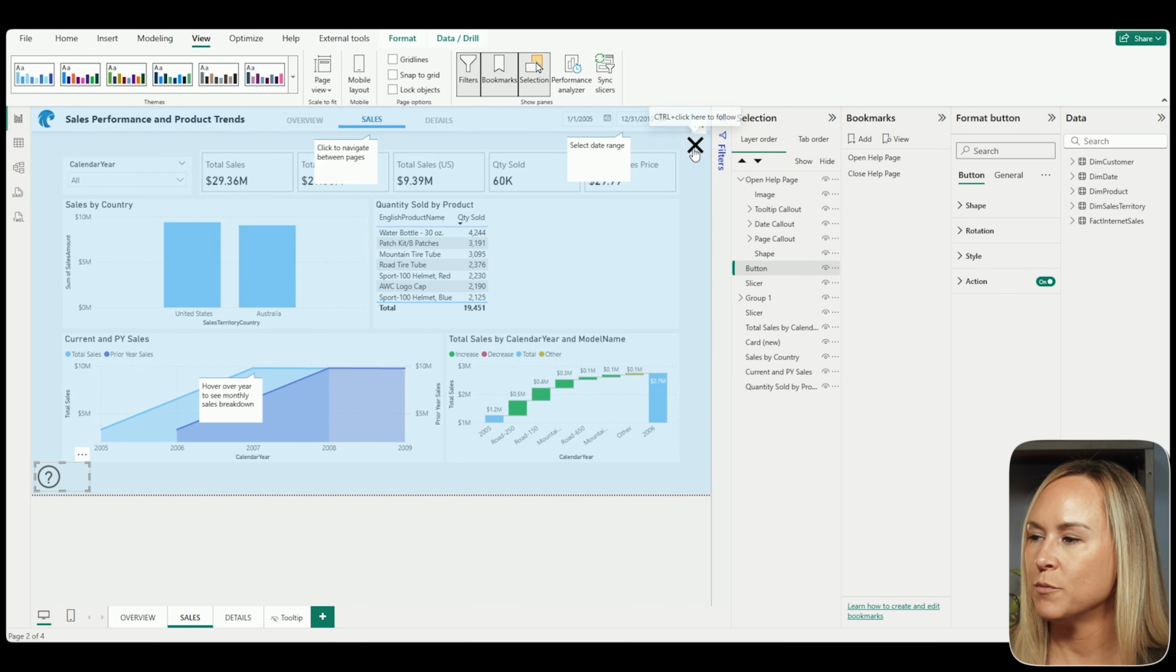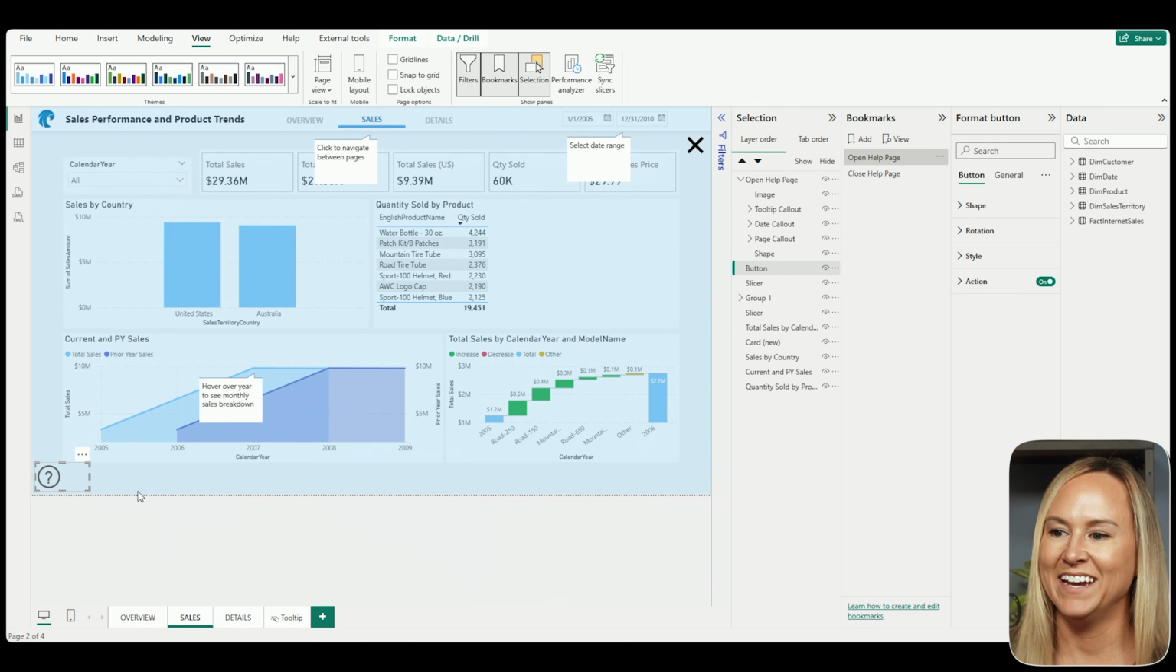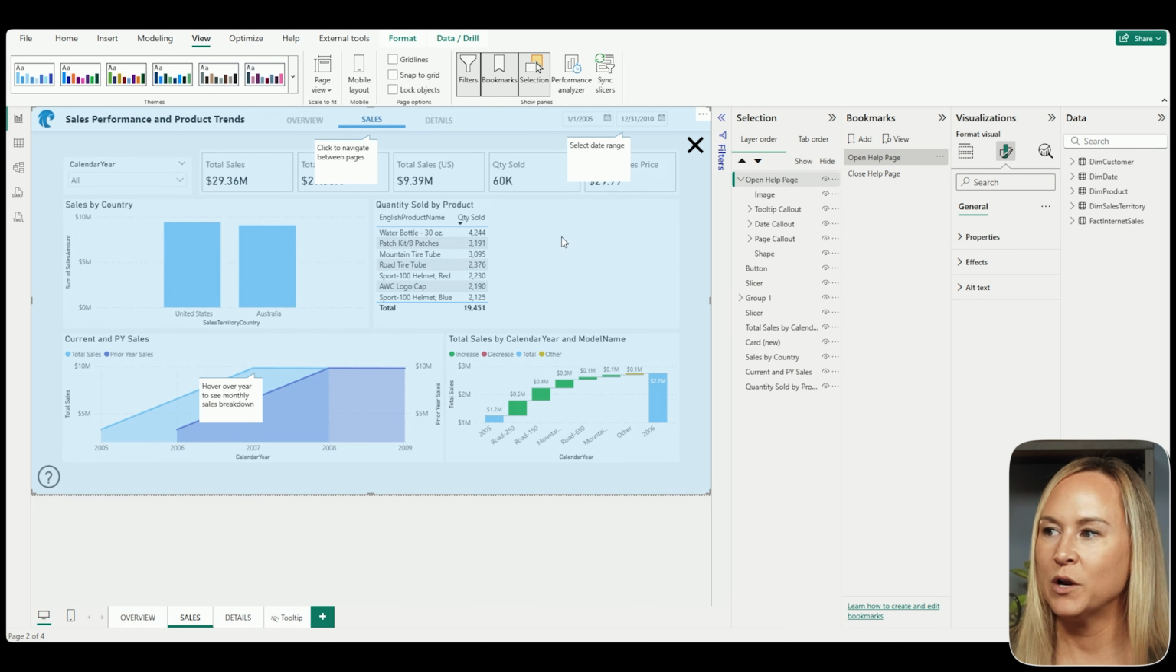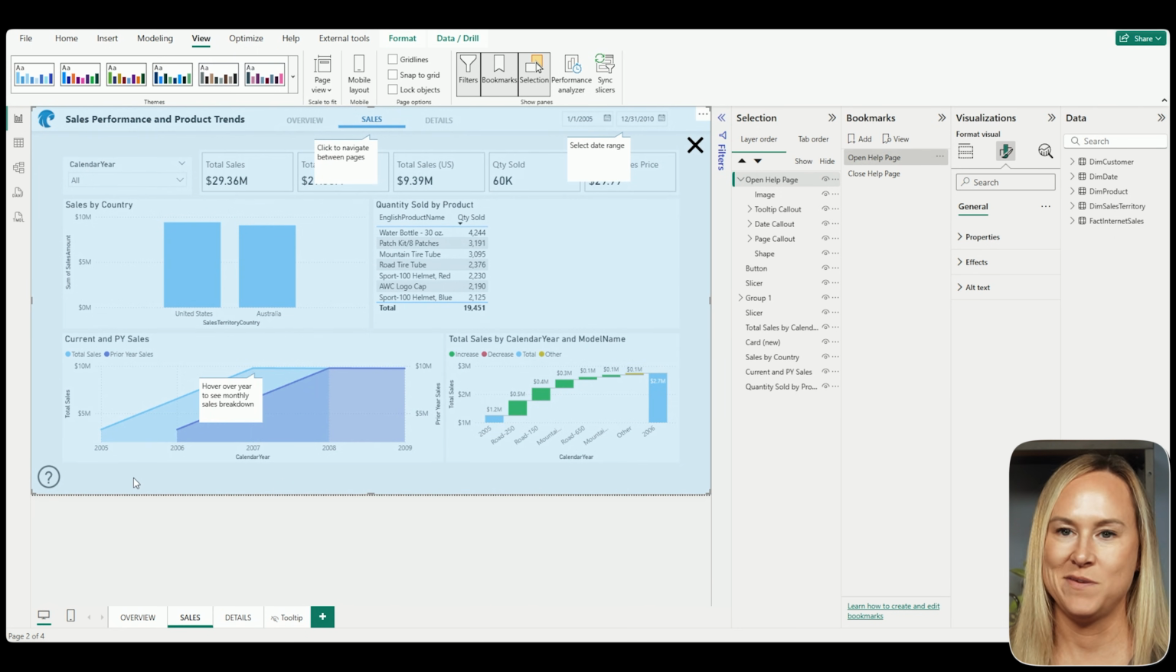Now, testing out your buttons, holding control, click the X, closes it, hold the control key, click your button, and there we go. So remember, in the Power BI desktop, you have to hold control when using buttons. In the Power BI service, you will not.